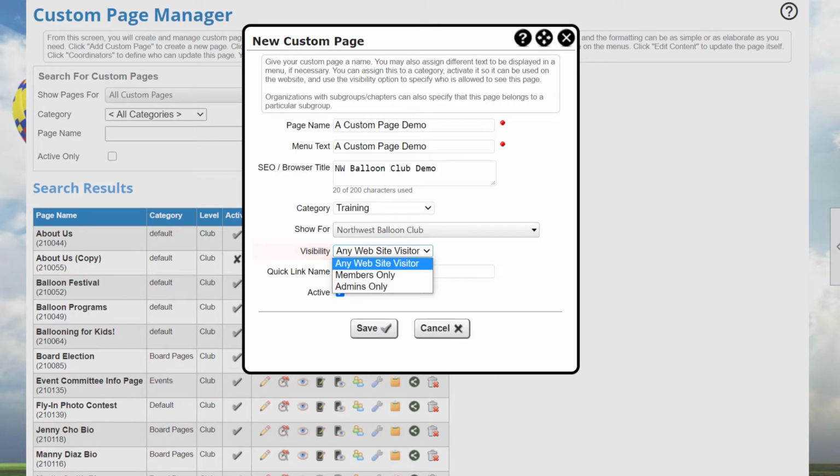When a page is flagged as active, it can be viewed by the intended audience and can be placed on the menus. If the page is inactive, only admins and page coordinators can see it. Note that a custom page contains page rows that can have differing visibility depending on whether the viewer is logged in or not, or as an administrator, so different users can see content that is relevant to them.